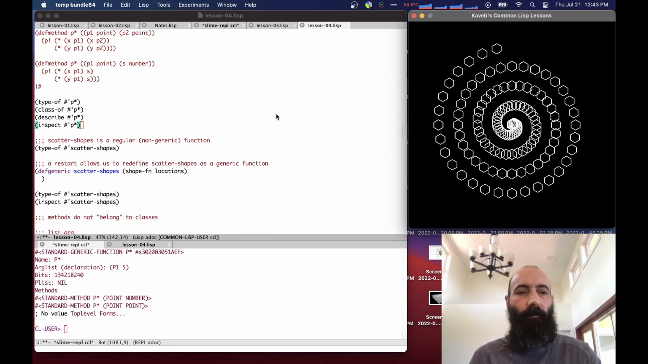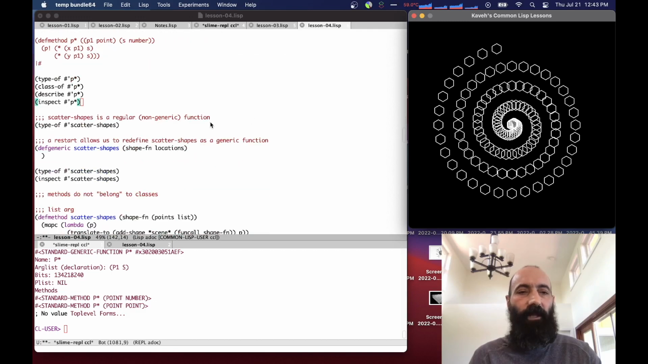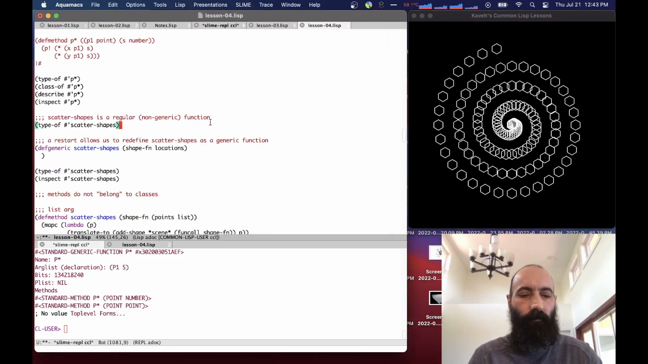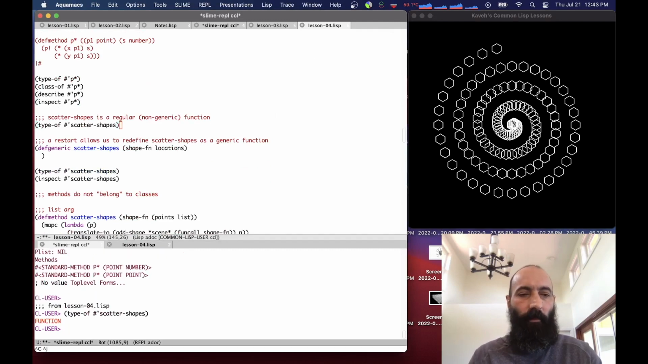So our scatter shapes function is just a type function. It's not a generic function. It's a regular old garden variety function. But we actually want to redefine it as a generic function because we have some ideas. Good programming languages instill new ideas. So if you want to, you can explicitly define a generic function that takes a shape function and some locations.